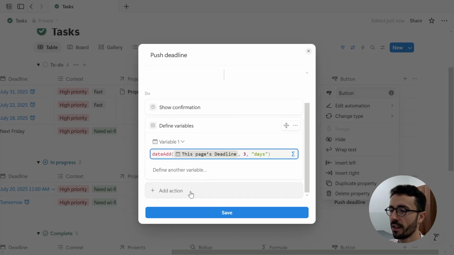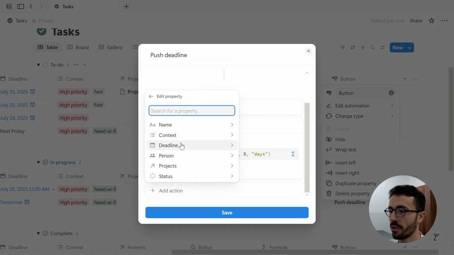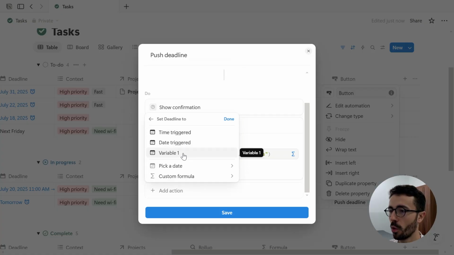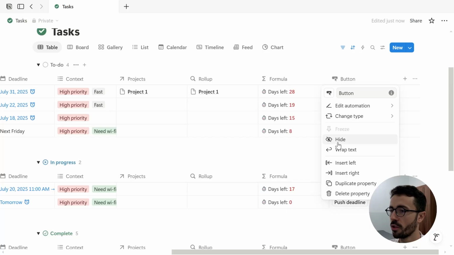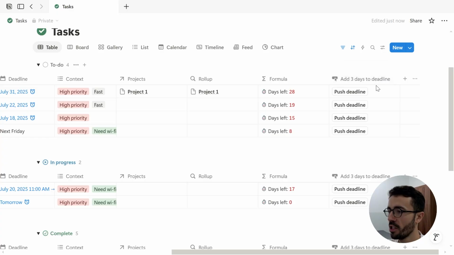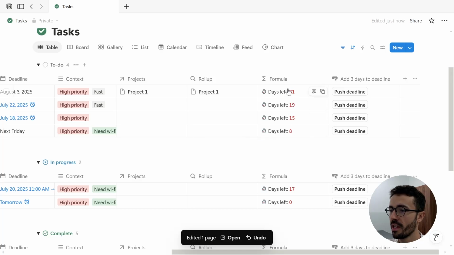And finally, I can add another action to edit the deadline property and select variable 1 as the value to replace. And so that's it for the automation. Let's just rename the button add 3 days to deadline and then try to trigger the automation for a page. As you can see, I have to accept the confirmation, and if I click continue, then 3 days are automatically added to the deadline of this page only.